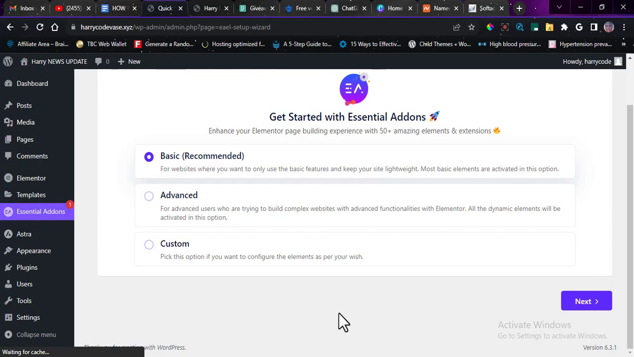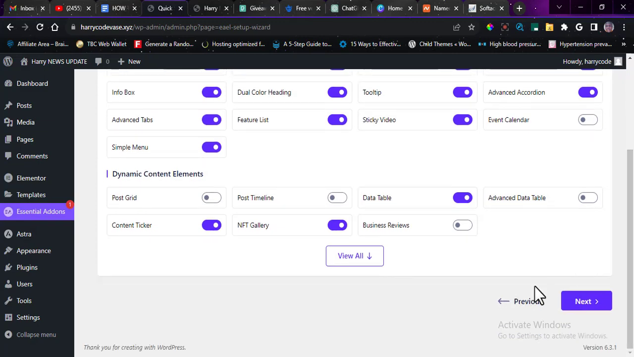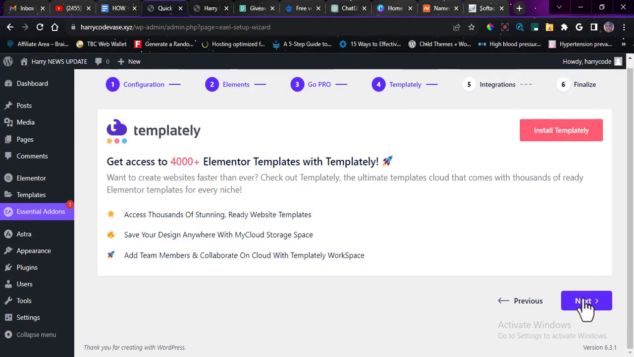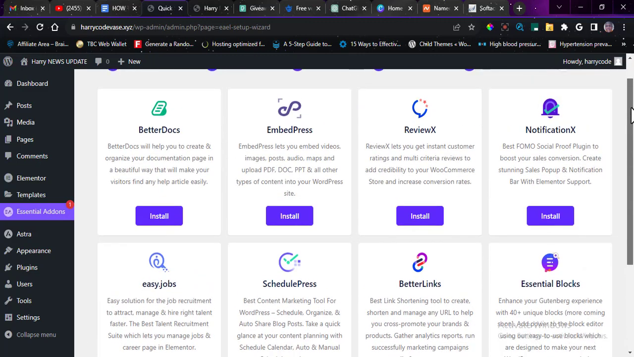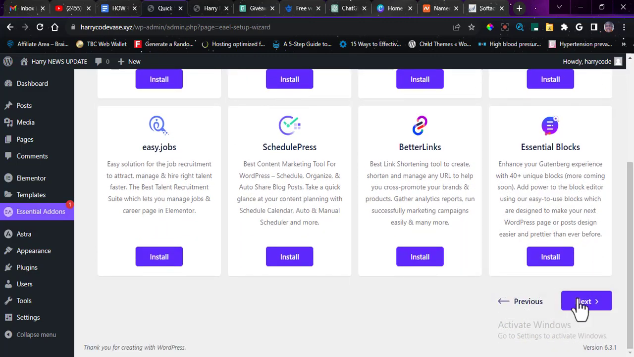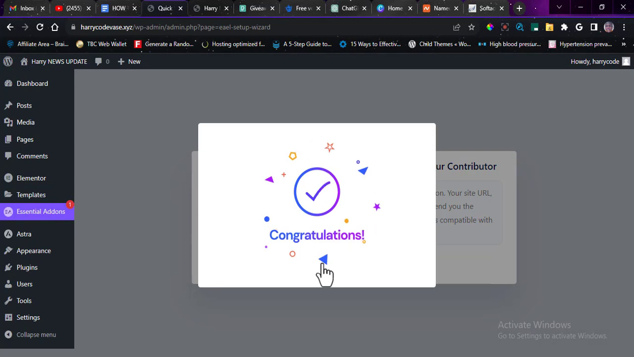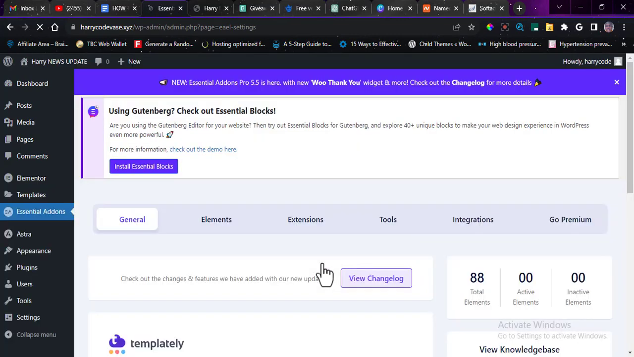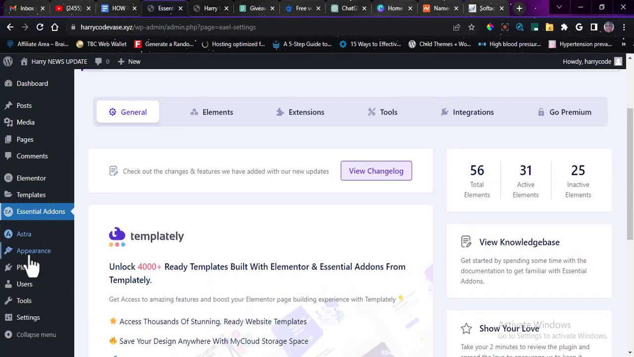So what I'm going to do is go to next. Then all these are ticked by default. So right now I could just activate all of this if I want. Then I'll go to next, then click on next as well, then next. Alright, all these are not really needed, so I'll go to next. Alright, I'll click on no thanks. So I've activated this one right now. So I'll go back to my plugins.